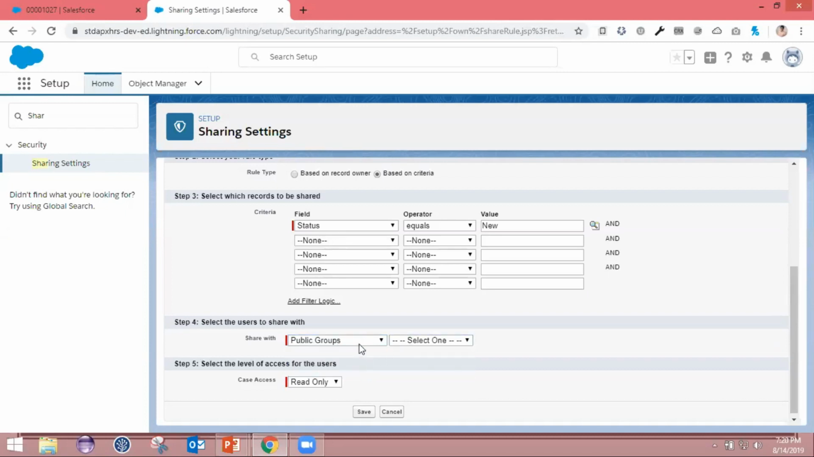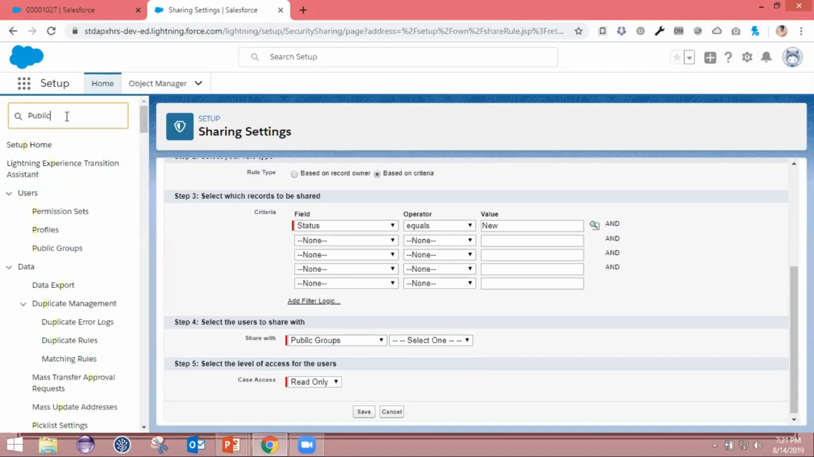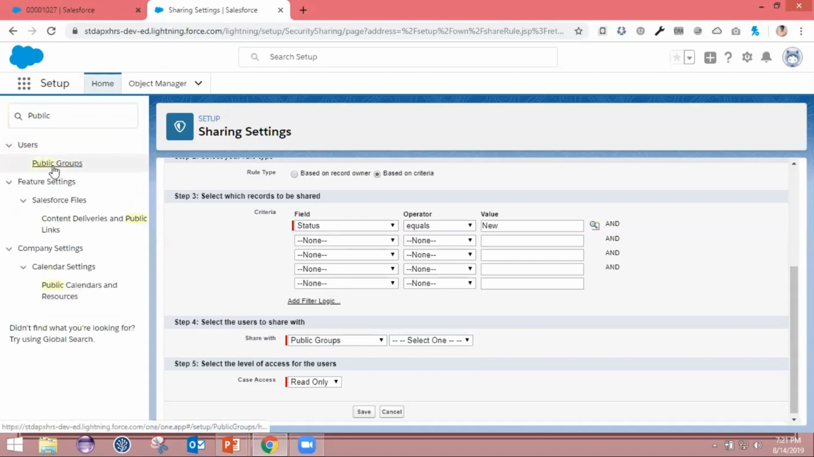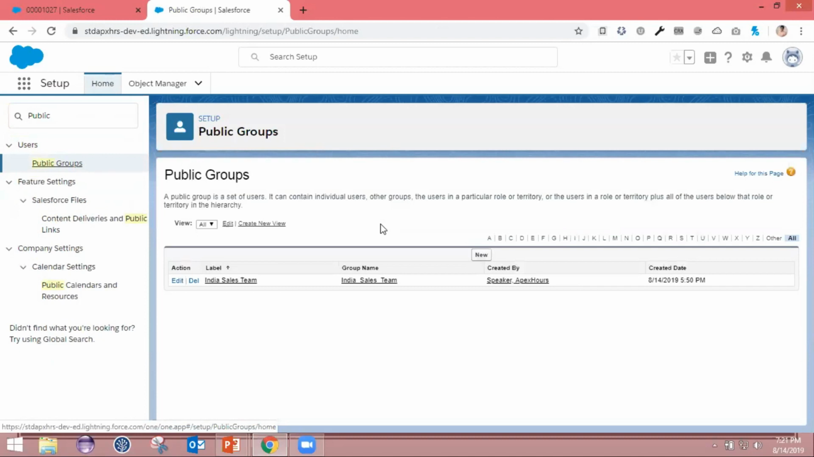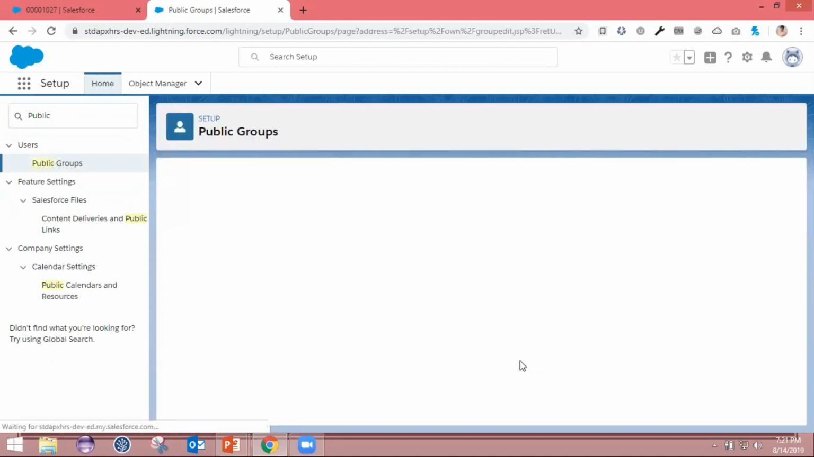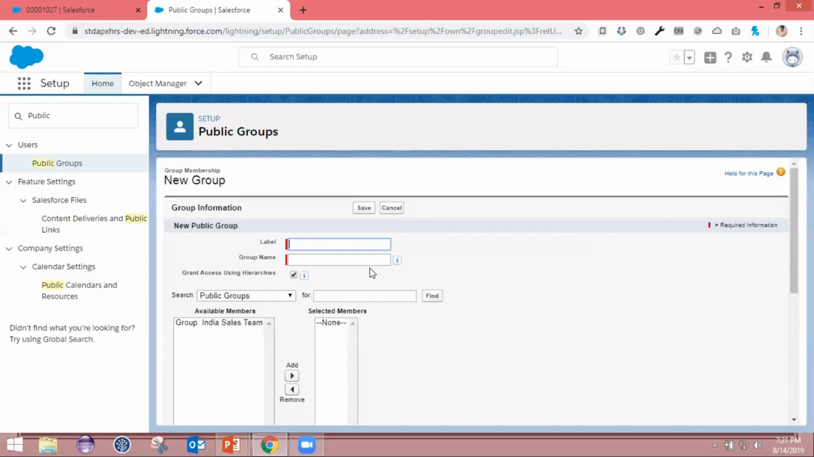So what we are going to do is create one public group and share that case with that public group. Before creating the sharing rule, let me go back to the public groups and create a group for you. In the search box, you can type public groups. Click on new. You need to give the label to the group.